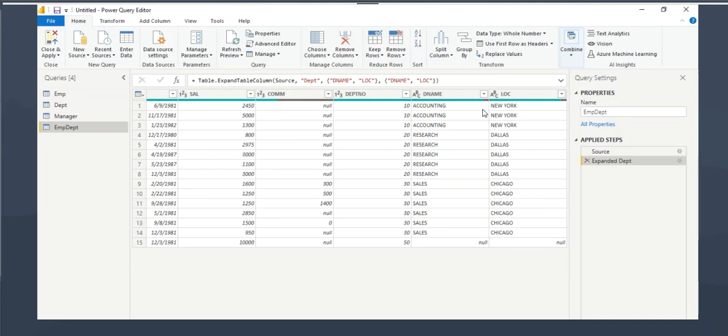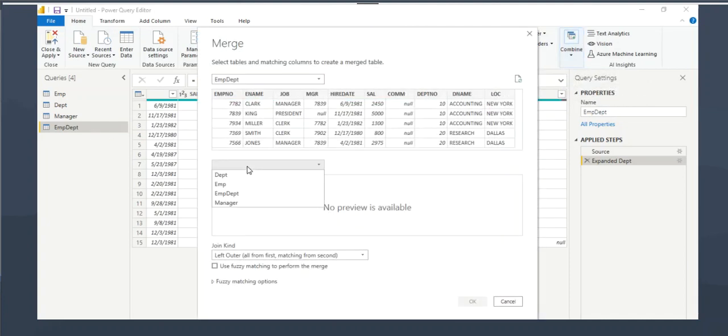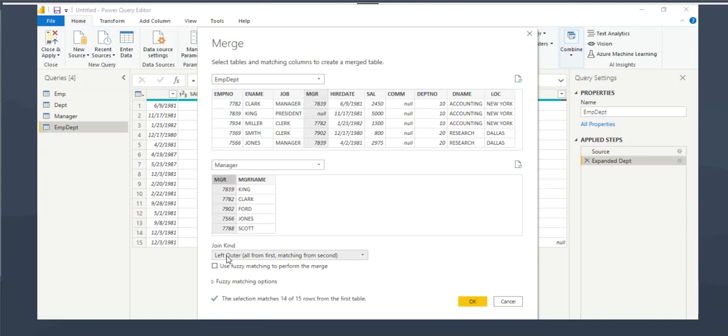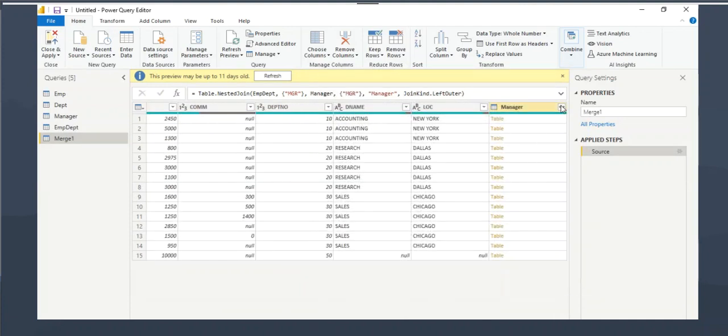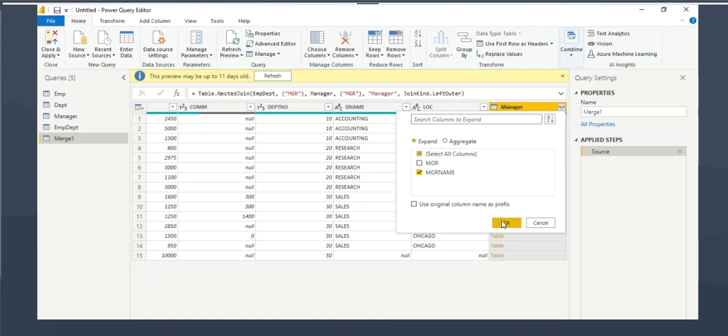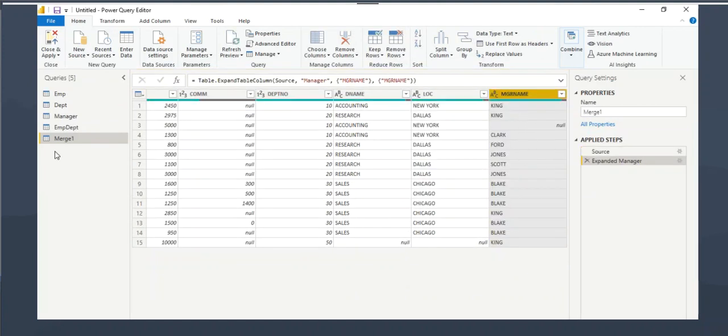Sorry guys, select this. I want to select merge queries. In the merge queries, I want to click on merge queries as new. I want to join the EMP DEPT table with the managers table based on a common column called manager number column, and the join kind is what? Left outer join. Press OK. Just scroll right, expand this, and select the manager name column. Press OK. You got the manager name.